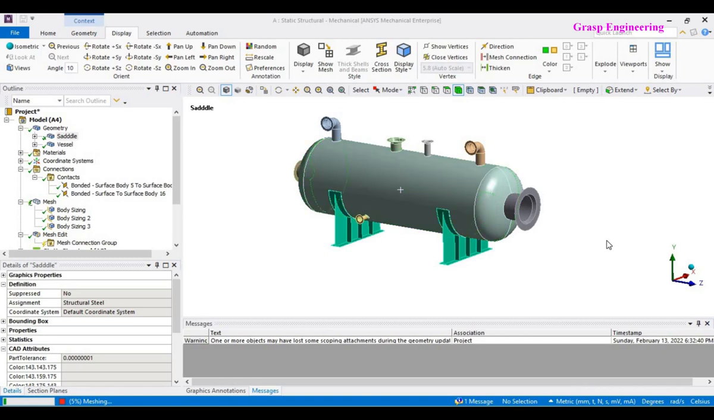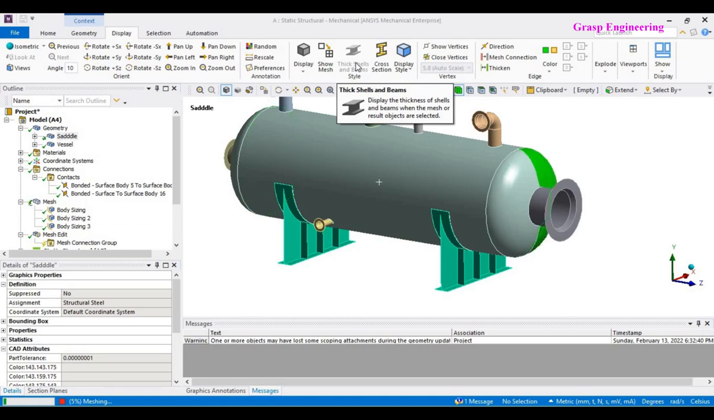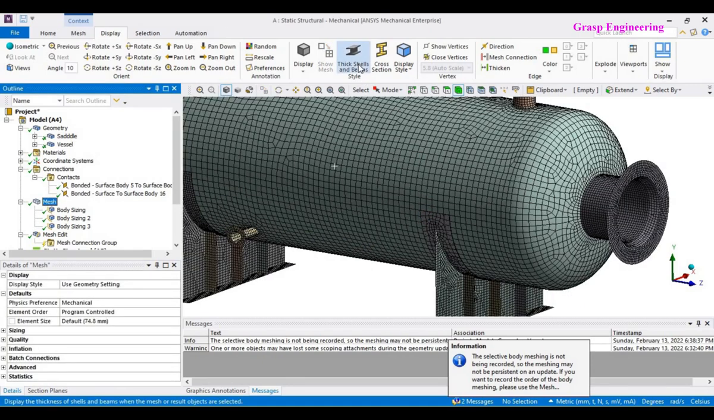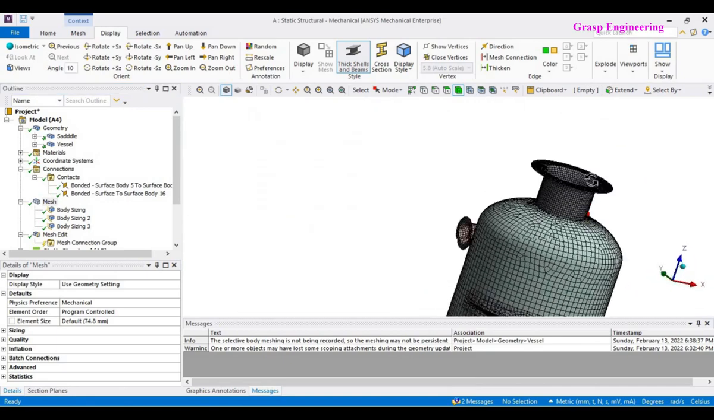Now, another important thing you can check is the thicknesses which you have assigned, whether these thicknesses are proper or not. That can be checked by clicking this option, that is display the thickness. Once your mesh is done, you can display the thickness. Now it will show the thickness.